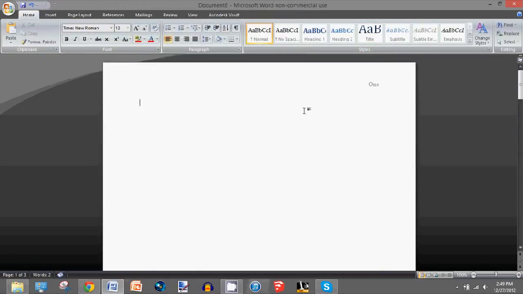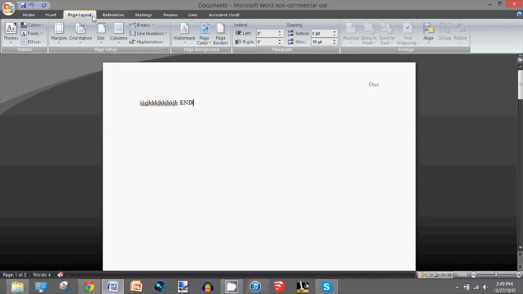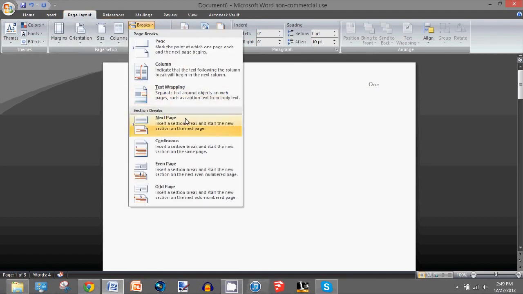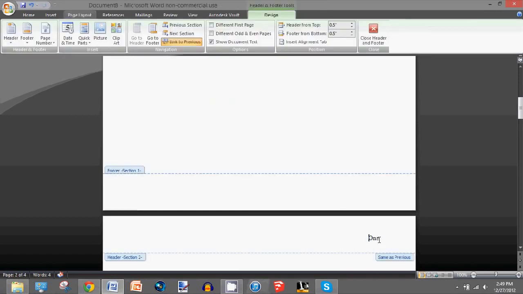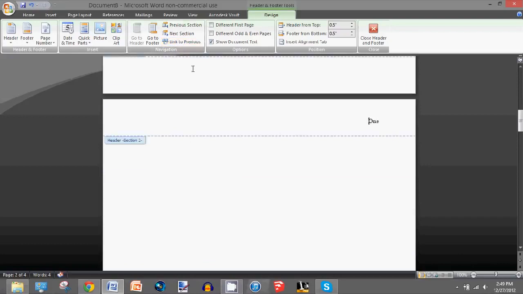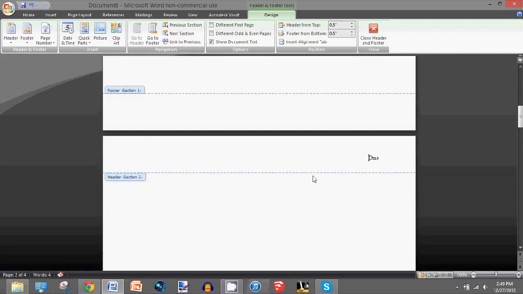So at the end of the first page, like at the end of the text, you want to make sure it's clicked. Then you go to Page Layout, Breaks, Next Page. Now, before you do anything, go straight to the header, then under the navigation menu, select this button, which says Link to Previous. By selecting it, you will basically unlink it from the previous one. So then you can change it to whatever you want.